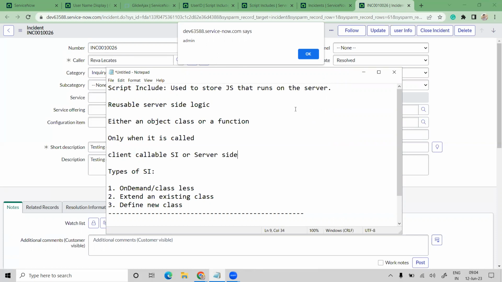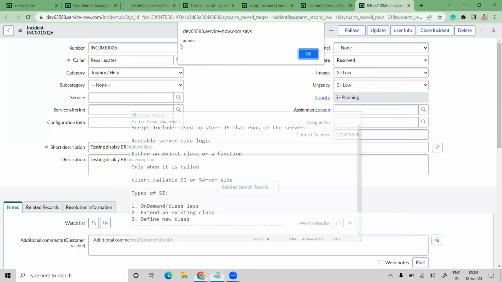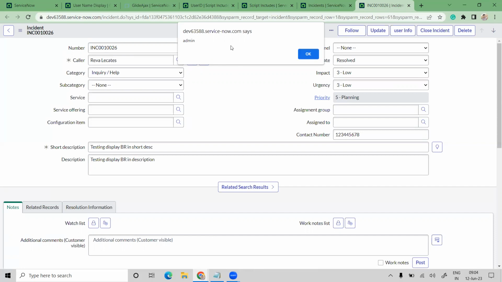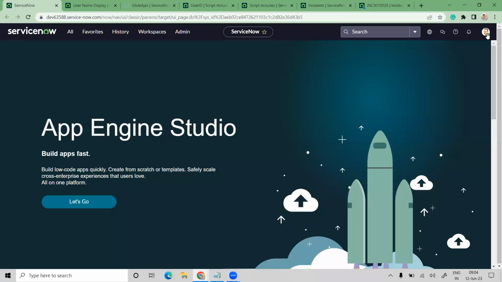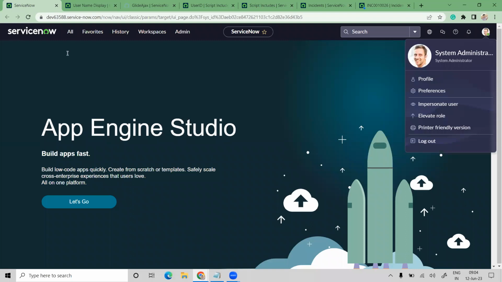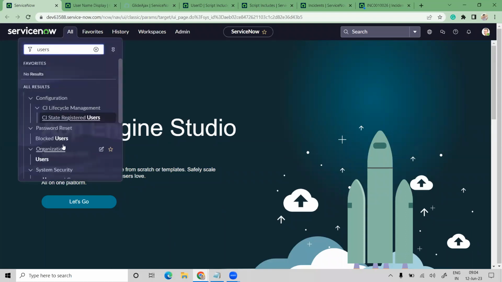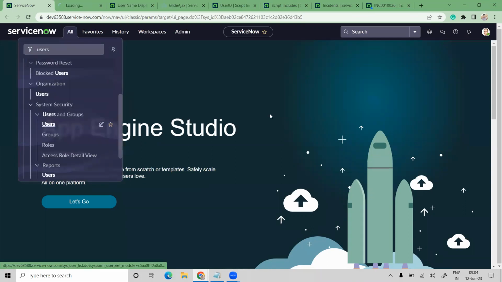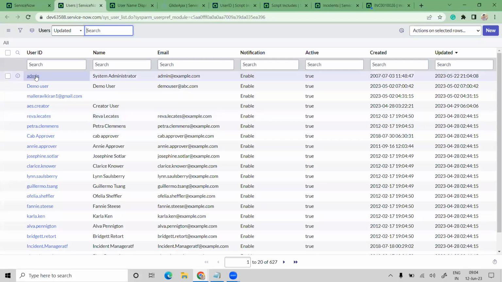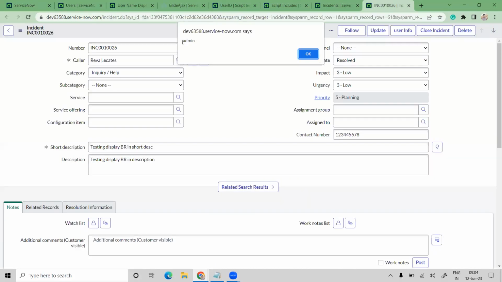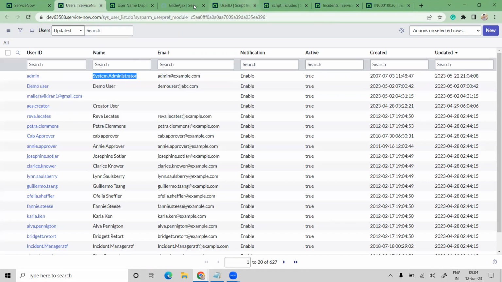Okay. Yeah. So now see here, you can see the username is admin, right? So the system administrator username is admin. If I go back to the user table for cross verifying, the name is System Administrator and the user ID is admin. That's what I got whenever I loaded the form: admin. So that's how we are getting data from the server side and displaying it on the client side.